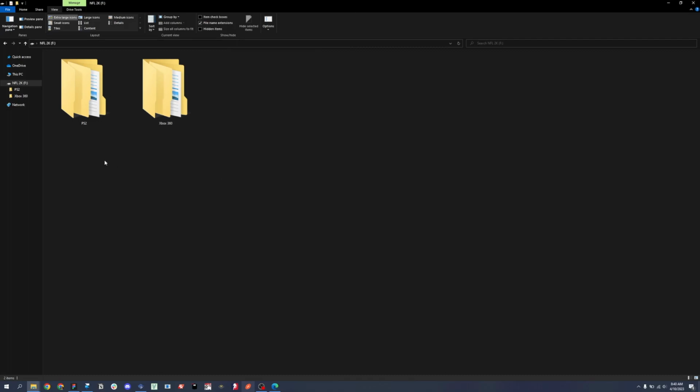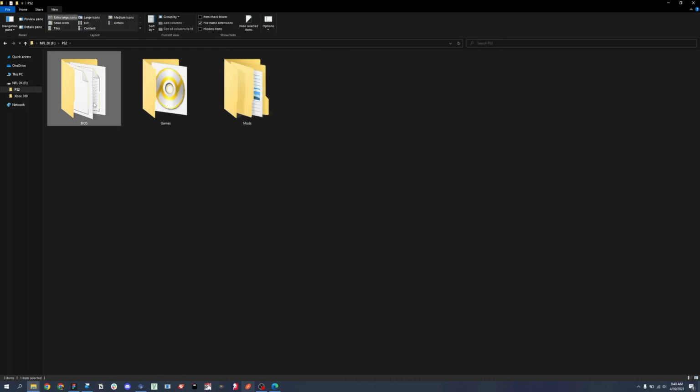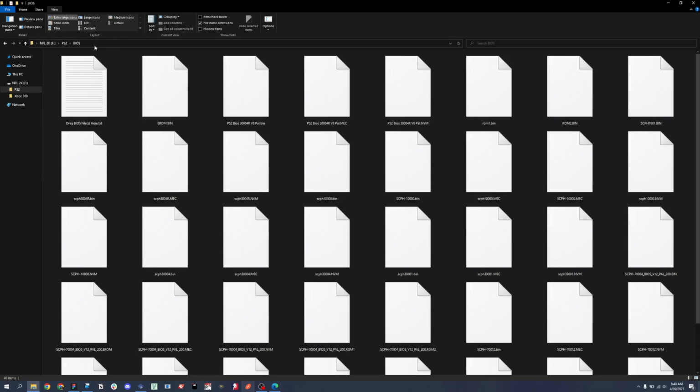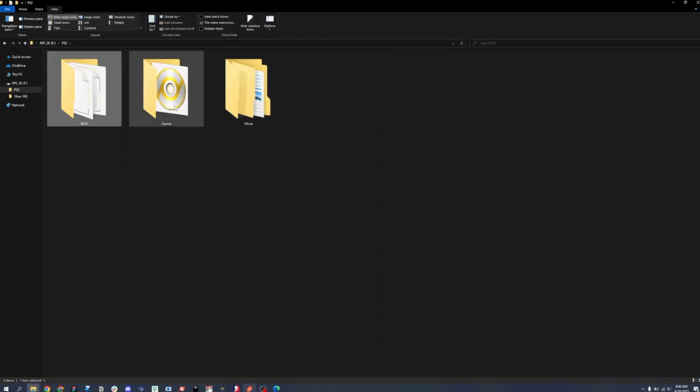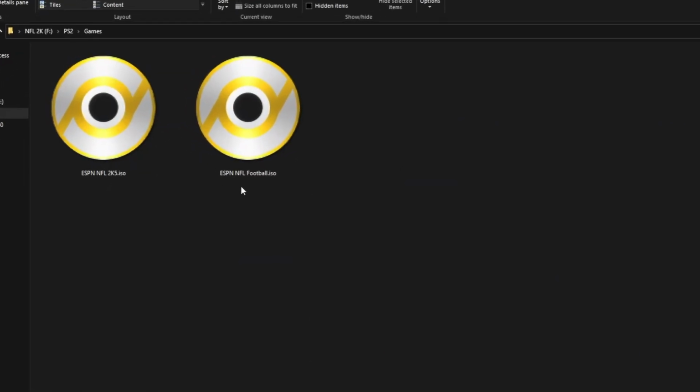All right, so let's make sure that all the files are extracted and showing correctly within the USB drive. So you'll see a PS2 folder. Let's open that up. You'll see BIOS. So we want to drag all of our BIOS files in here. You'll also see games. This is where you want to put your two ISOs. Remember, these are PS2 ISOs.